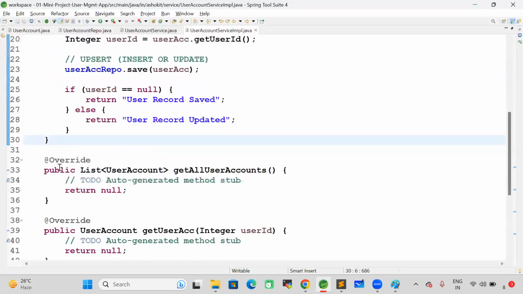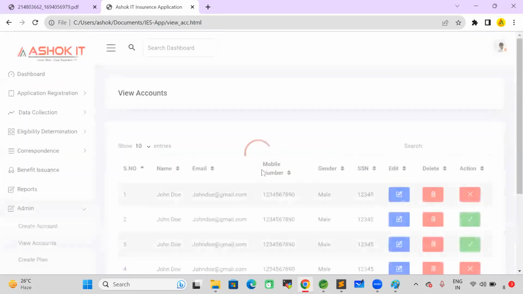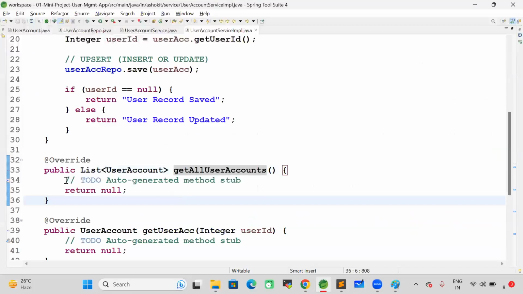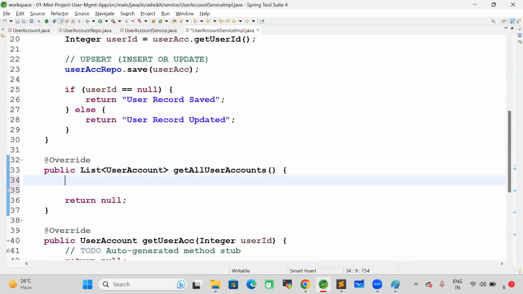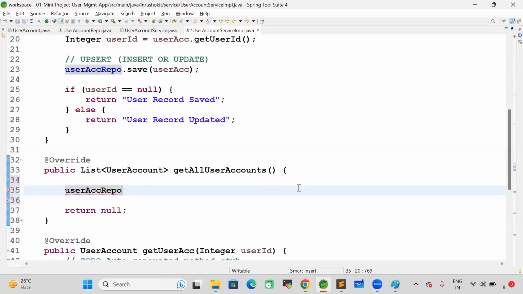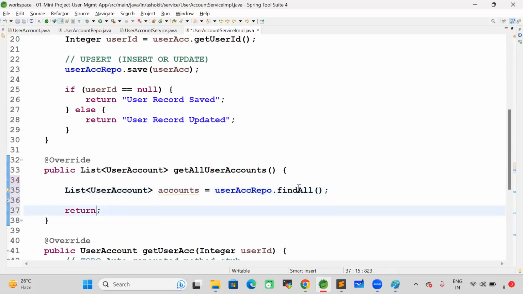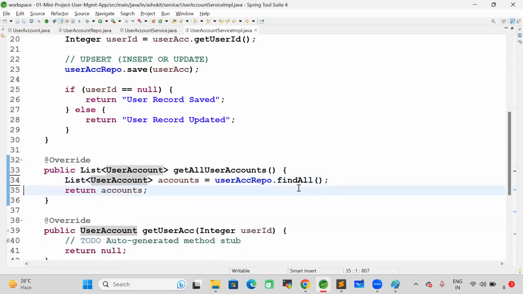All right. Next one, get all user accounts. What is the purpose of this method? This method is used to retrieve the existing accounts, just to retrieve the records and return them. For that, we are going to write logic like this. The repository is available. Using the repository, I want to retrieve the records. Repository dot find all. This is the method. What is this method returning? A list of user accounts. So simply return user accounts.